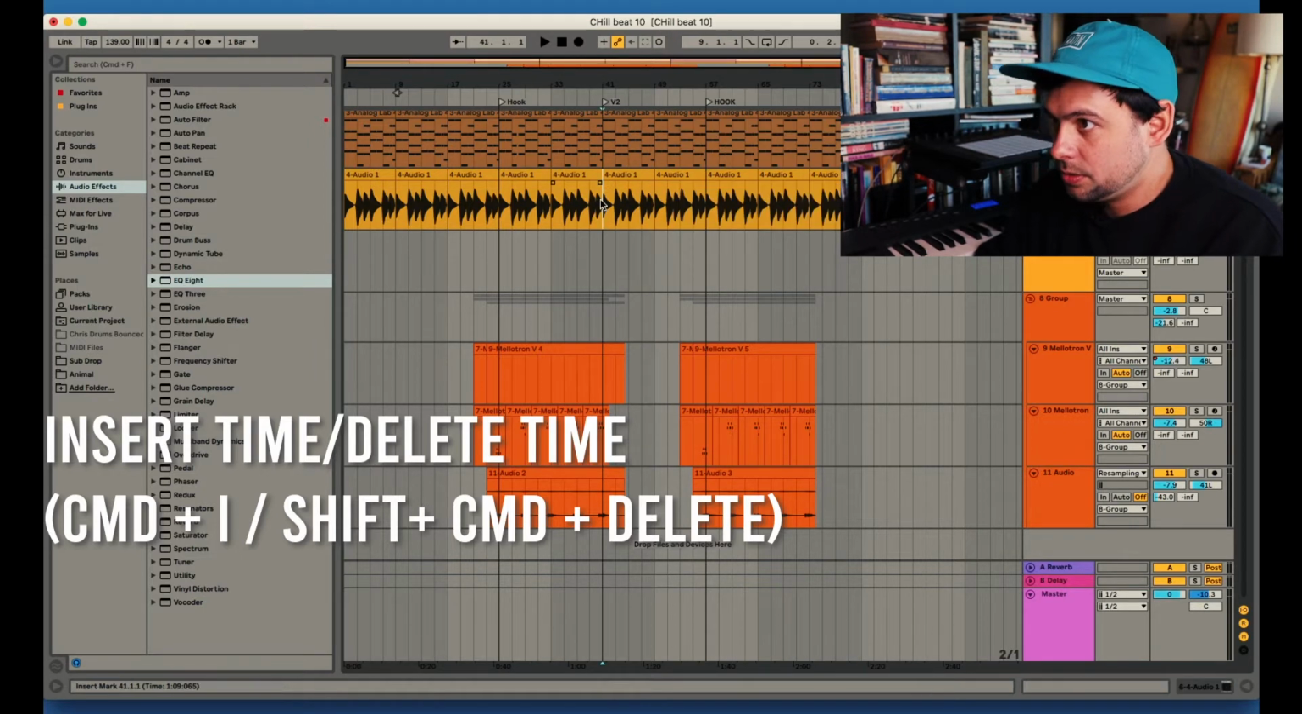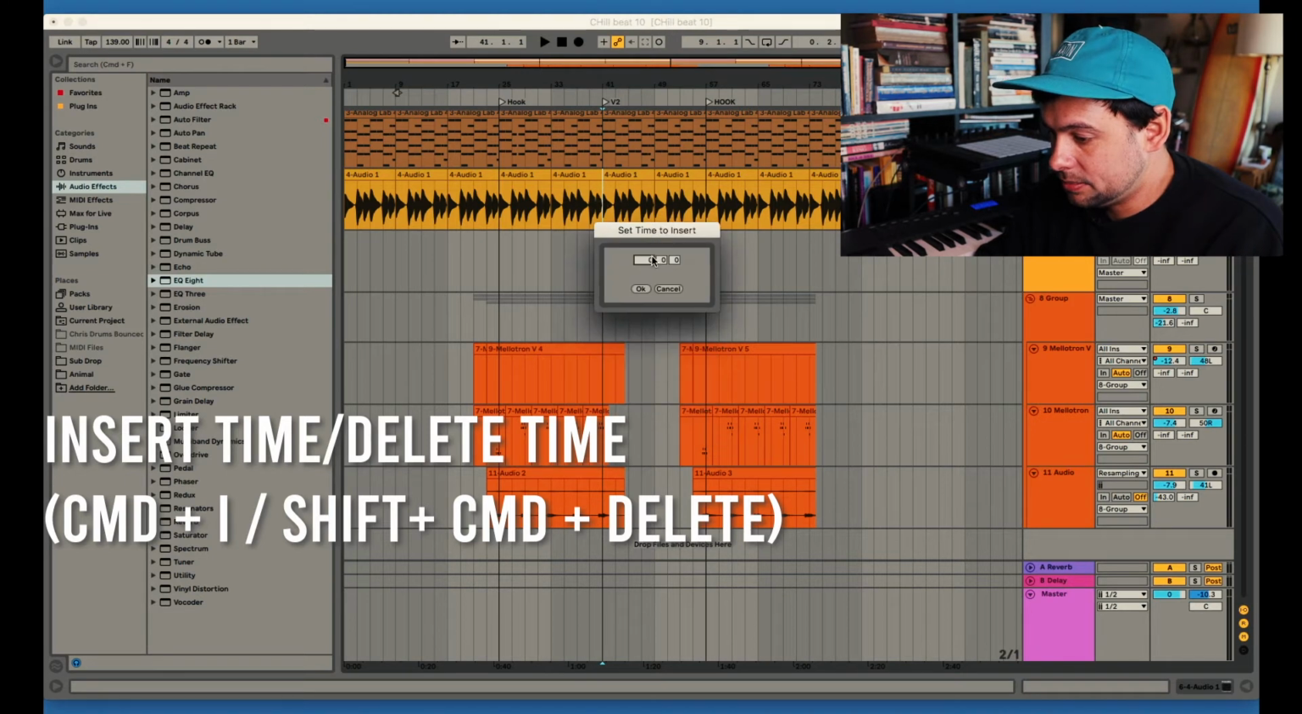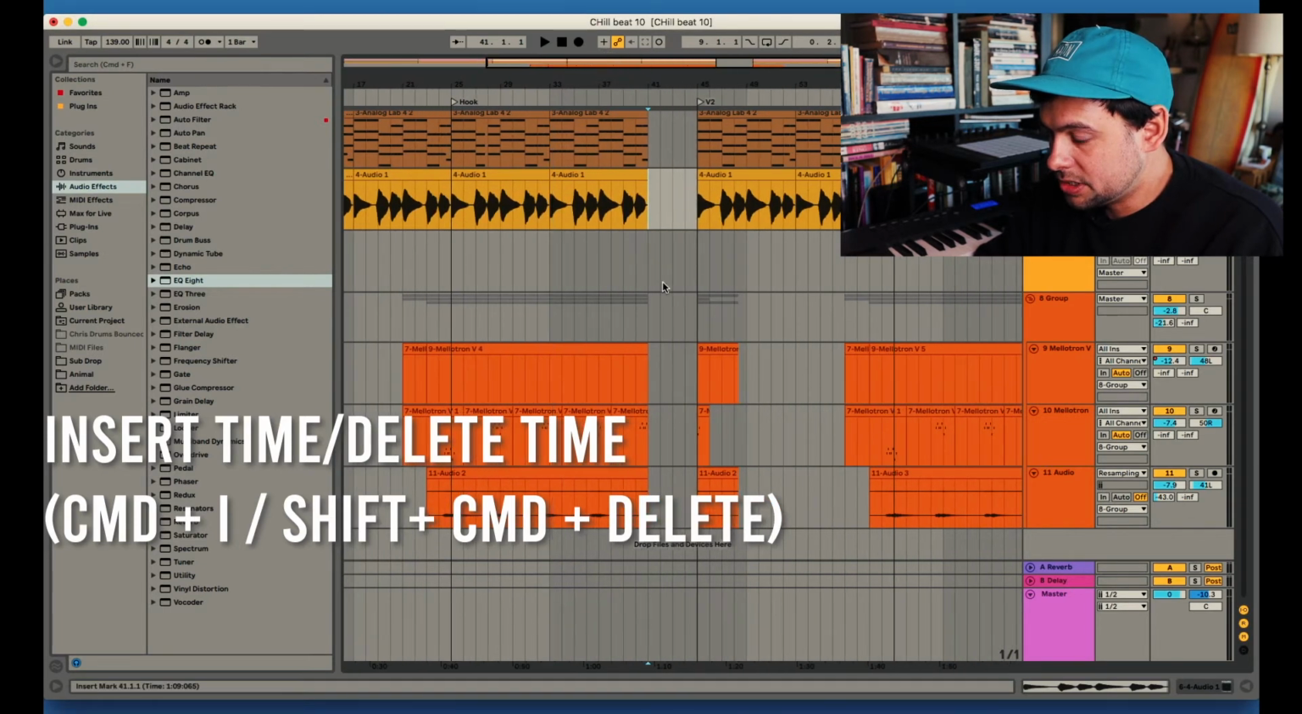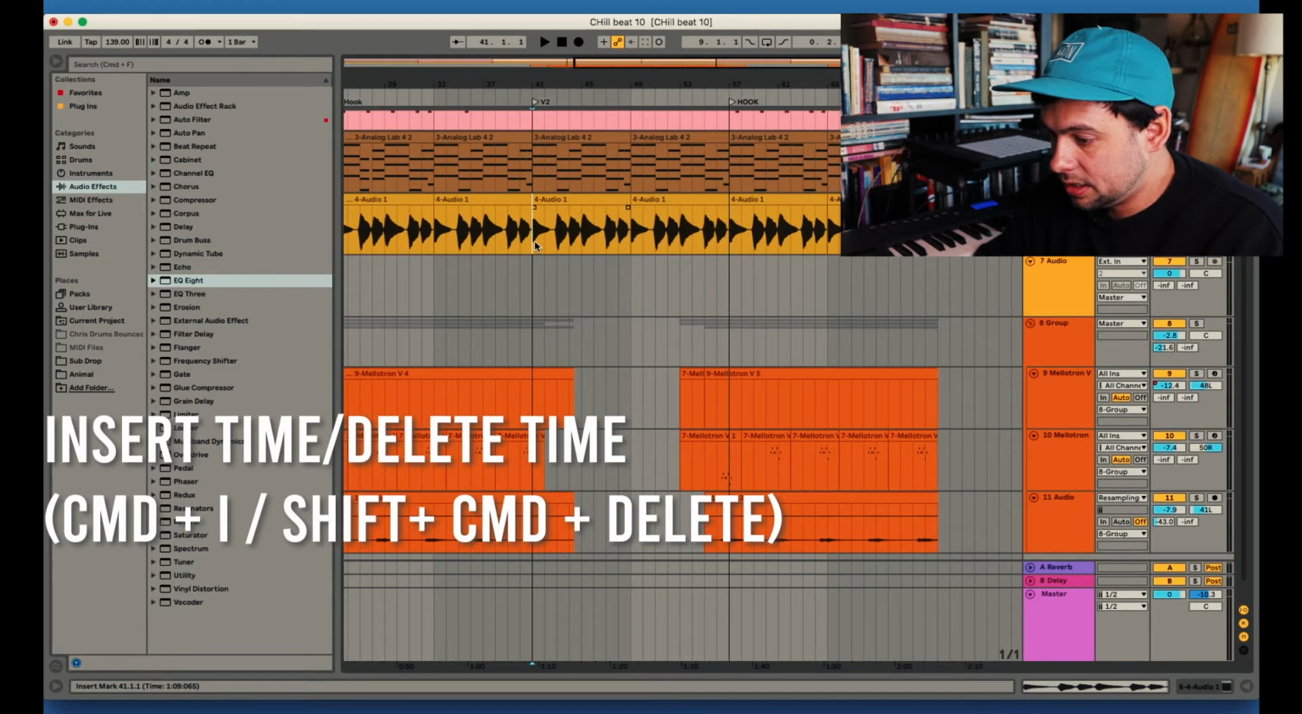So what you do is you hit Command I. Do this little box right here. So let's say I want to add 4 bars. Boom. Now it just adds that whole section right there for me, and then I can move whatever I want. Or let's say, like before, I wanted to move.